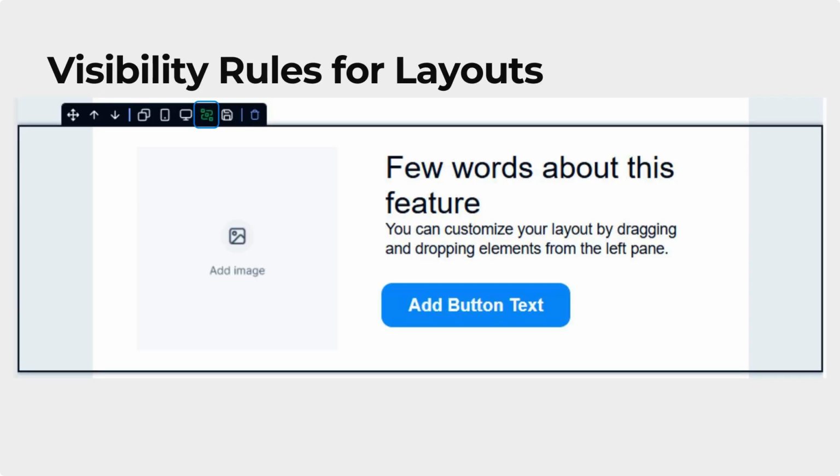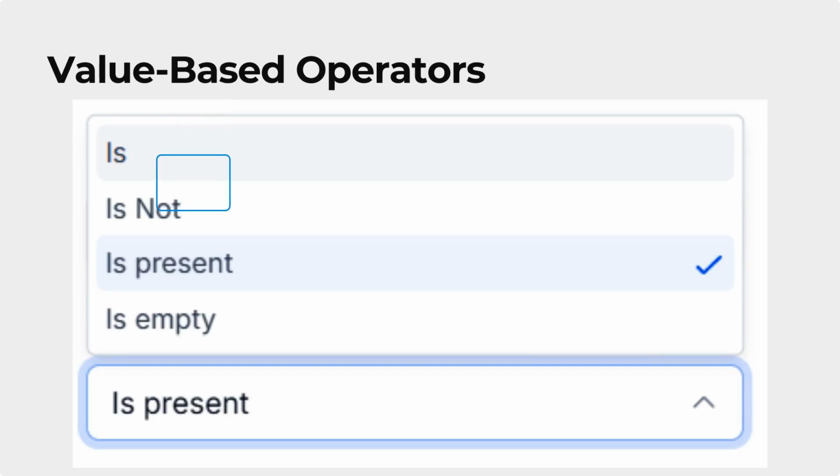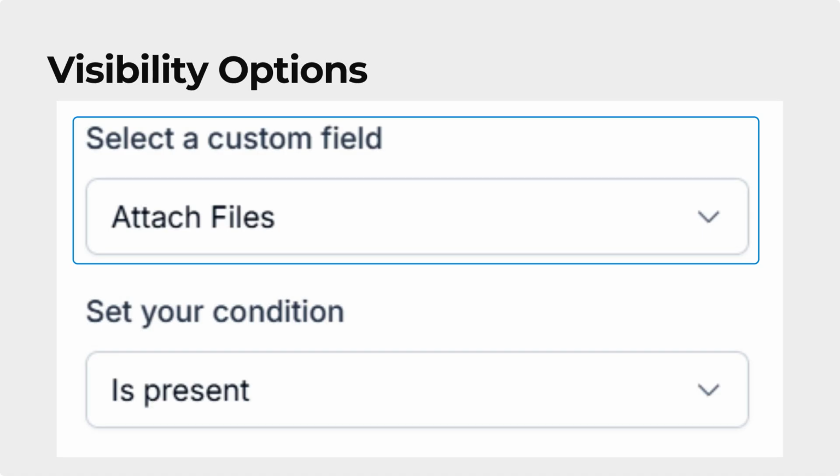Layouts now include a dedicated visibility tab alongside Edit, so you can apply conditional visibility to the entirety instead of configuring each element individually. Added is empty and is present operators for more dynamic conditions. All custom fields, including attachment fields, are now supported in the Conditional Visibility dropdown.